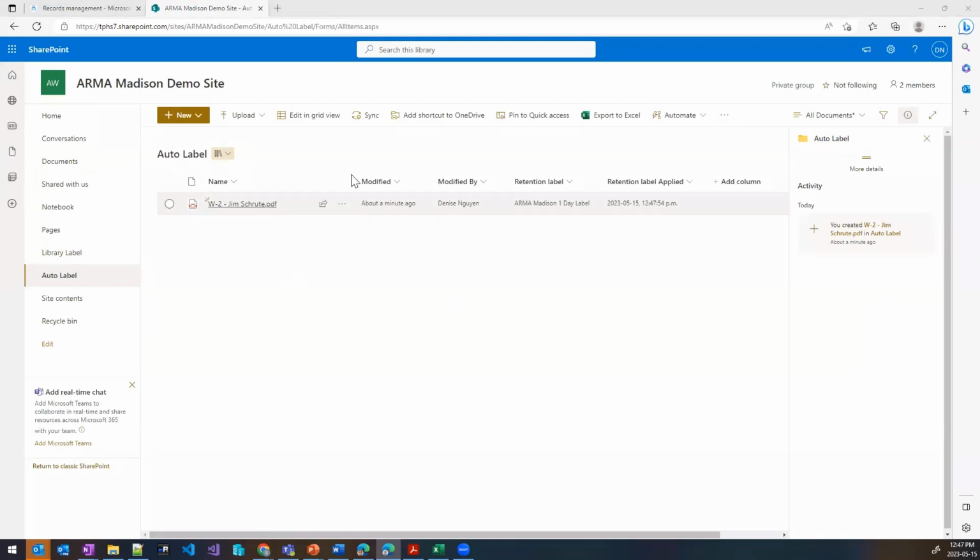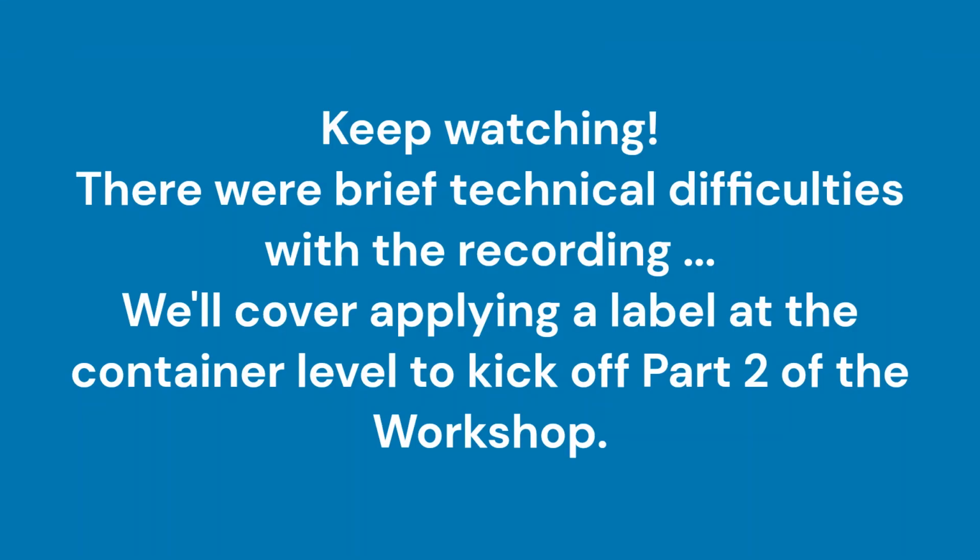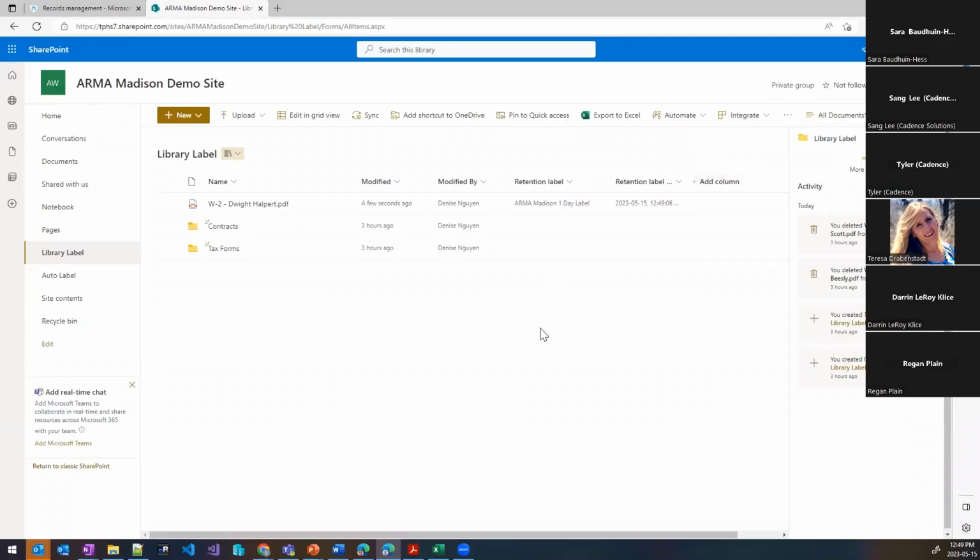So that's the manual way to apply it, but we don't really want to go manually. What we actually want to do is apply the retention label on the library level. So on the library level here, right. Now that has been done.